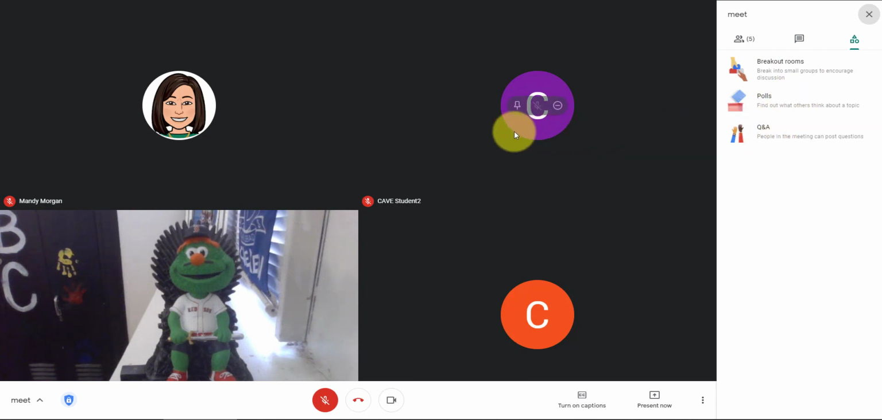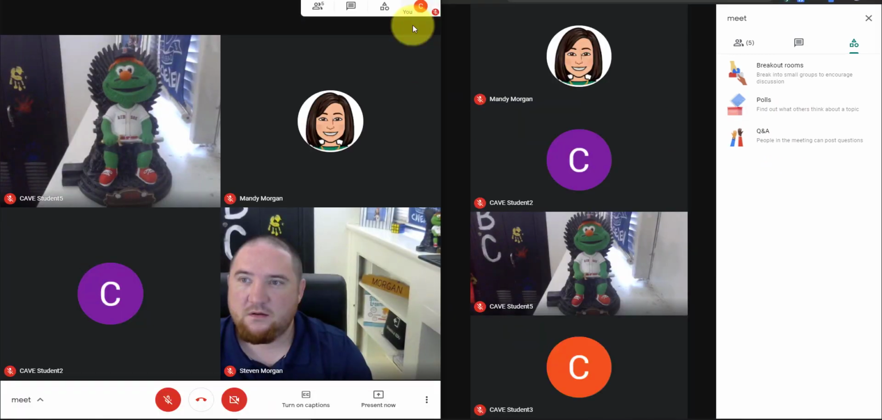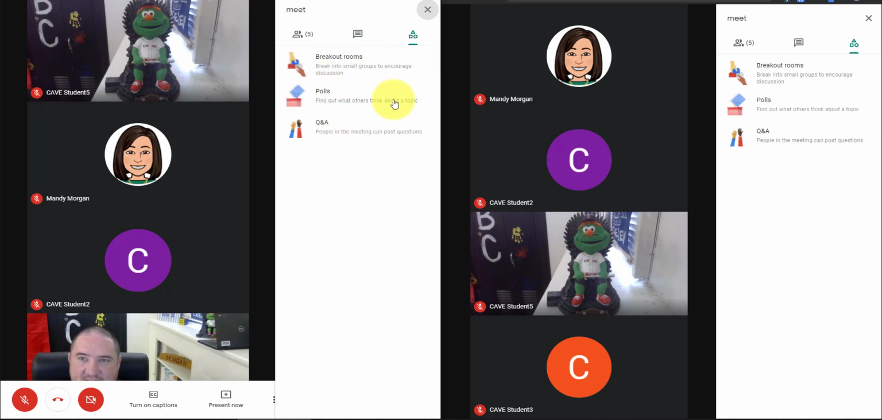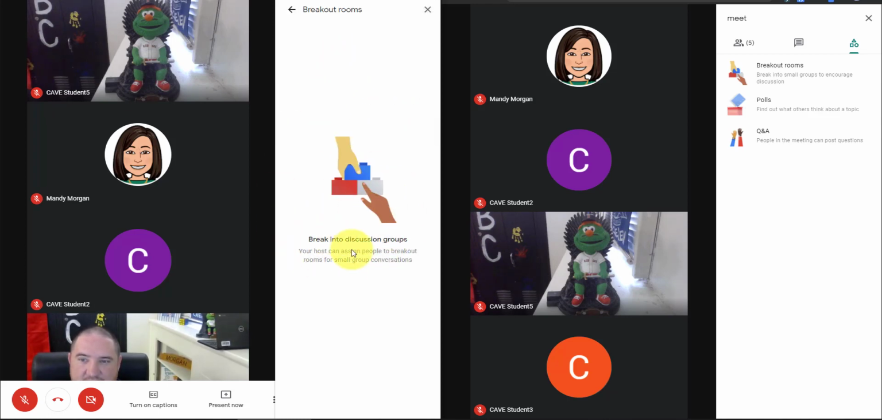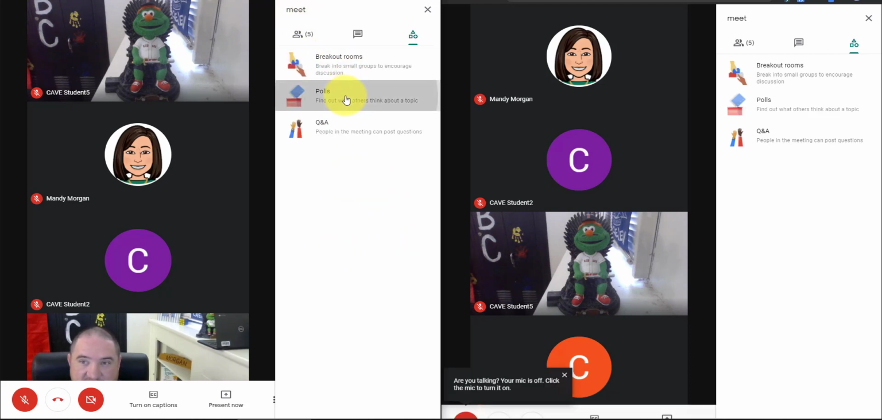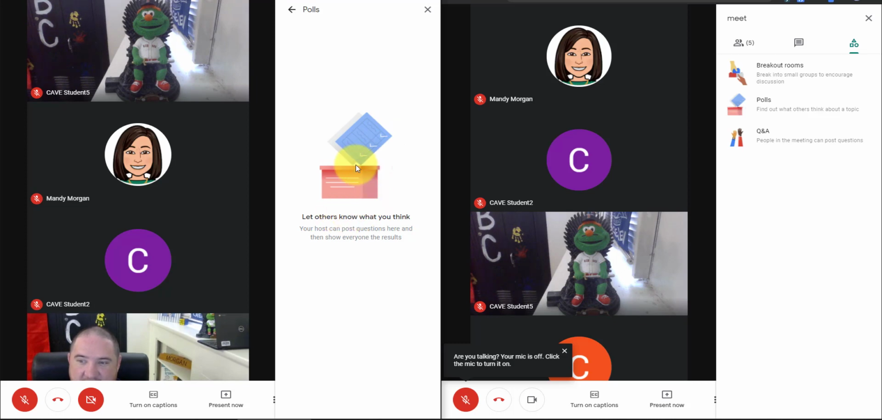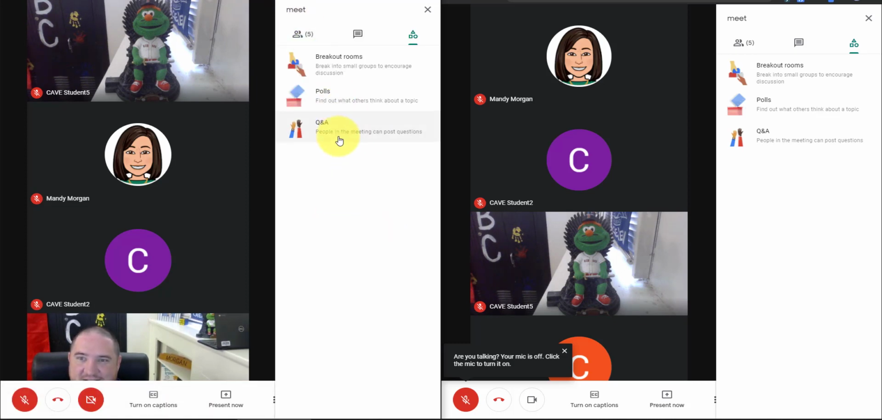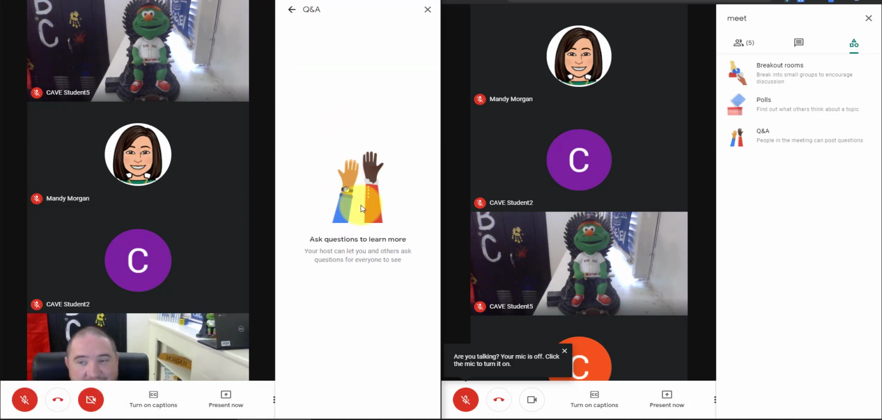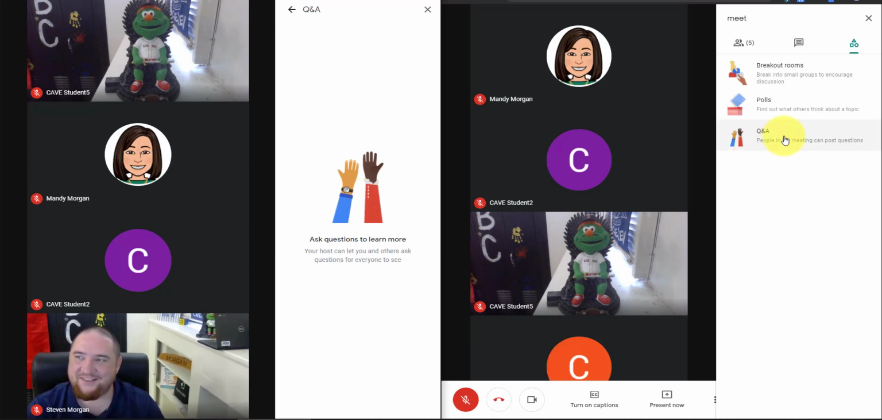Now on the student side, what does this look like? I have the student account pulled up: on the left hand side is the student account and on the right hand side is the teacher account. On the student account, I'm going to click on Activities, and you can see they have the same options. If I click on breakout rooms here, it doesn't give them an option to do anything. If I click on polls, it doesn't give them the option to do anything. And if I click on Q&A, right now it doesn't give me the option to do anything yet.